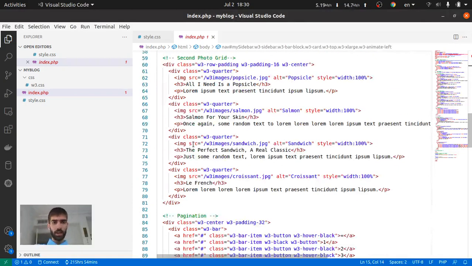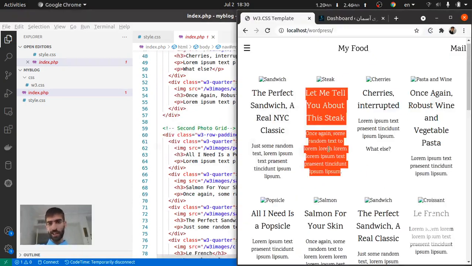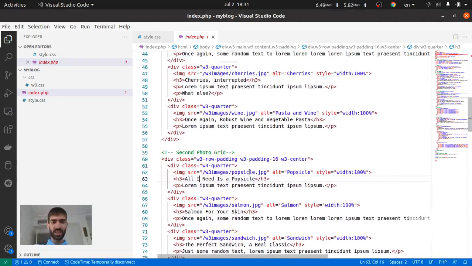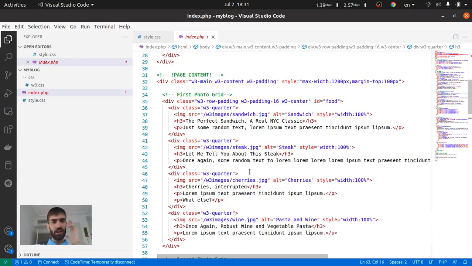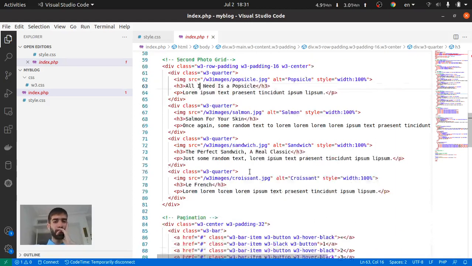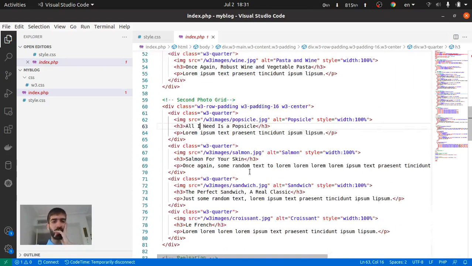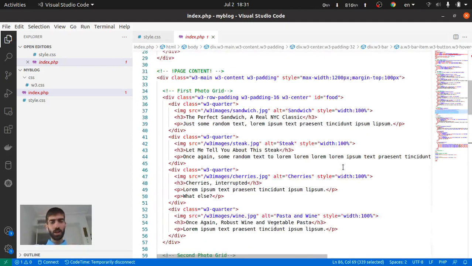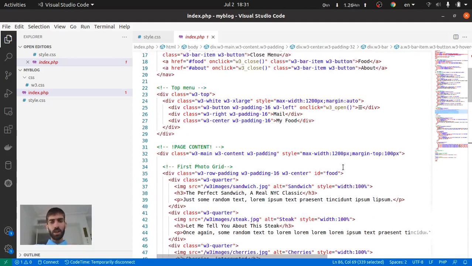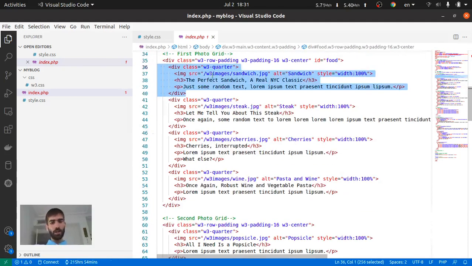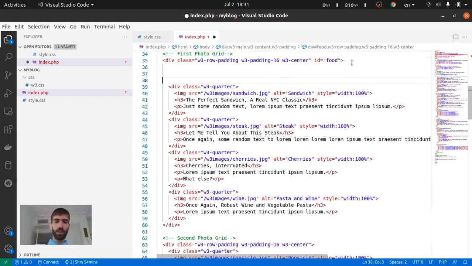I go down here. So you can see that first photo grid, second photo grid, which is not really nice, I think. It's not the prettiest thing that I have seen in the past week, and this is also not really nice, but it's okay, we can use it. Let me show you some power of PHP.